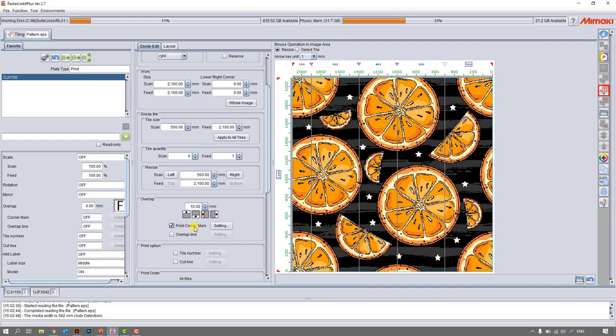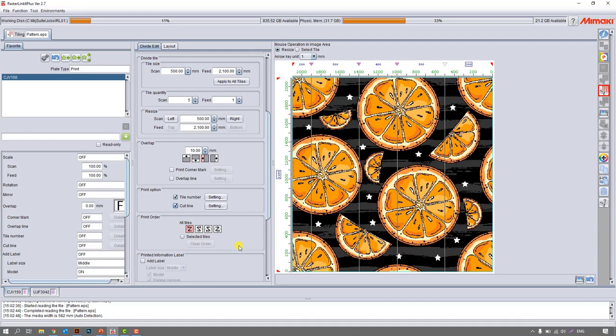We can print the corner mark. We can print overlap line. We can even print a cut line. If you have an image which has a lot of white, you can see the cut line. And we can print a tile number, which is easy if you would like to finish your tiles. We can select the print order from which part you would like to start and end. And we can select the tiles, which tiles we only would like to print.